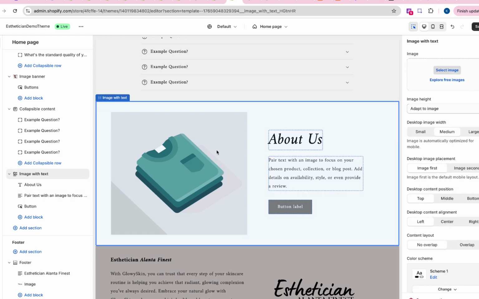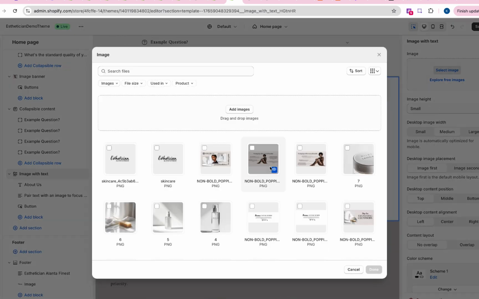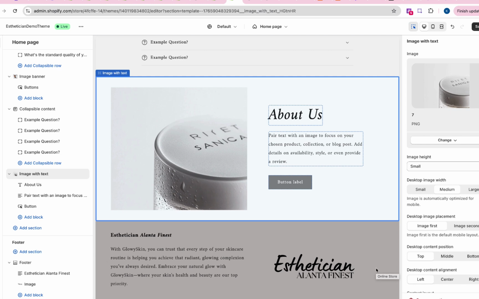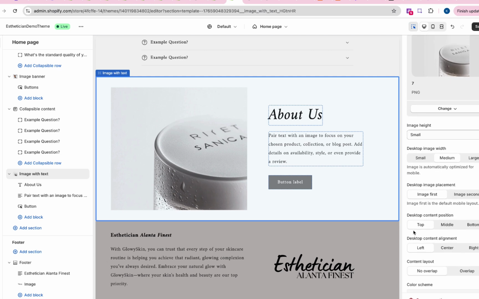To upload a photo, just select this little image box, and then you want to select image. Maybe you want to add a photo here. Yeah, we're just going to add that. And then you just want to hit save.